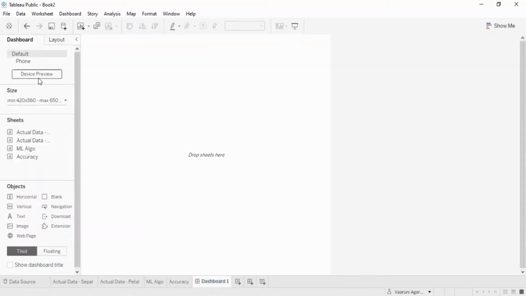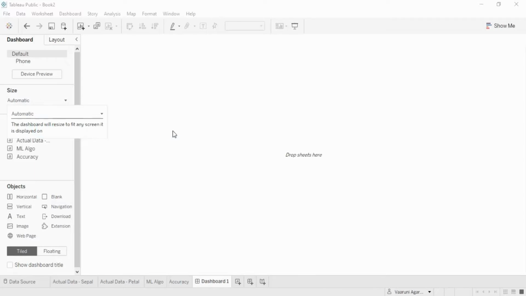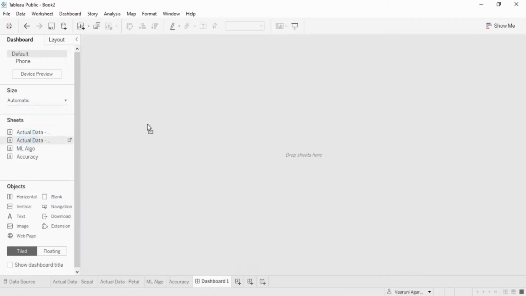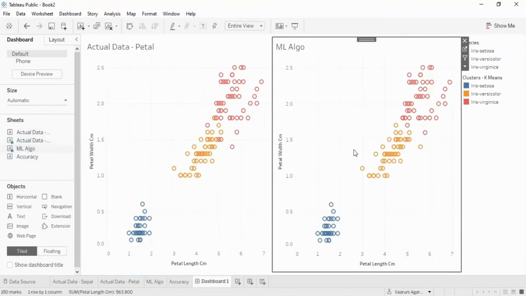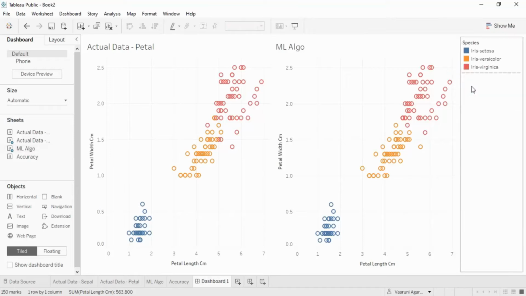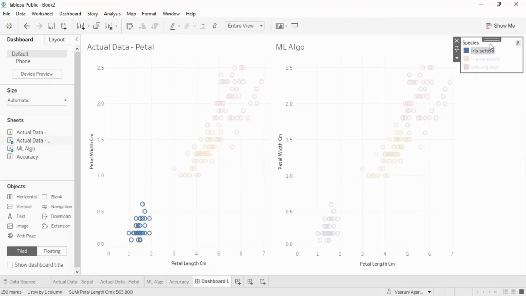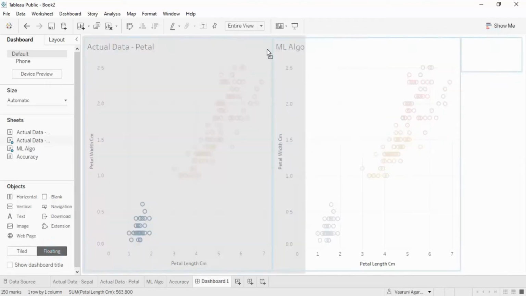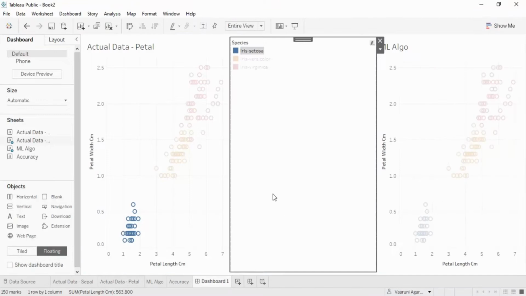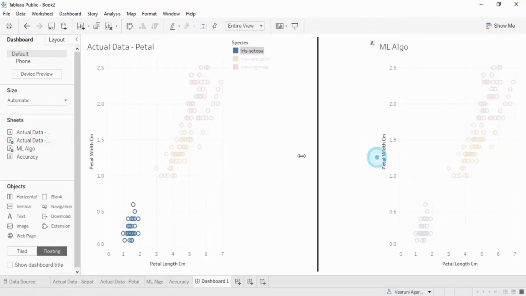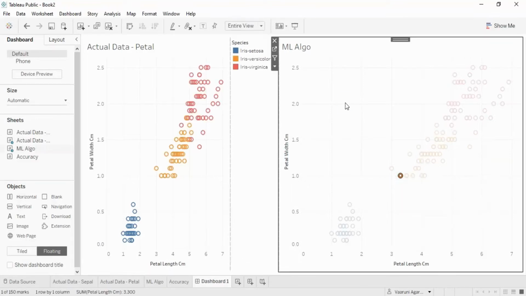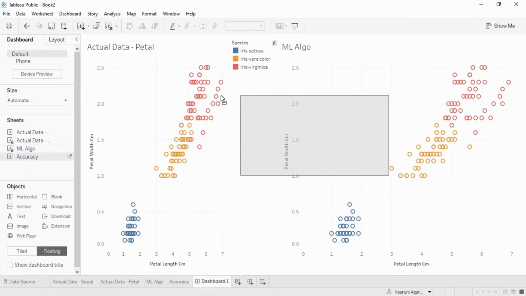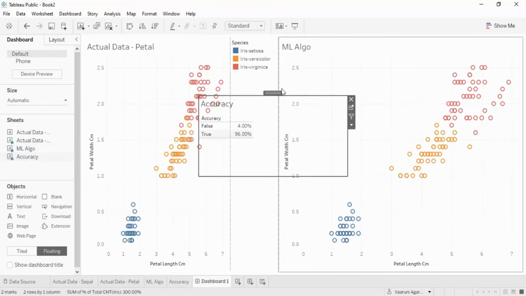Now if you want, you can create a dashboard out of it. That's the actual data on the basis of the petal. Okay, this is the ML algorithm, or this is what our ML algorithm has generated. We can just remove one of these because we are happy with it. Furthermore, I'm just going to change it to floating, so I can bring it here. Right, and I can also get this accuracy score as a floating part into here.